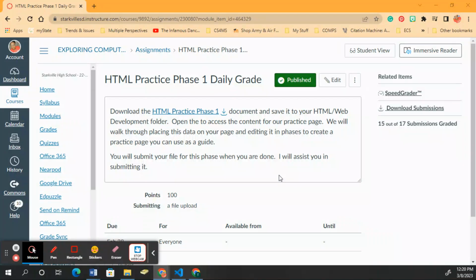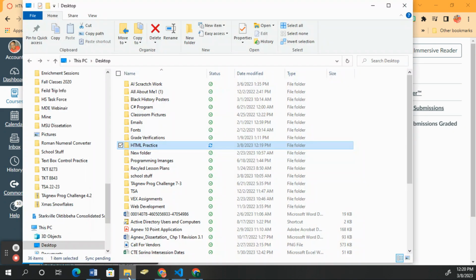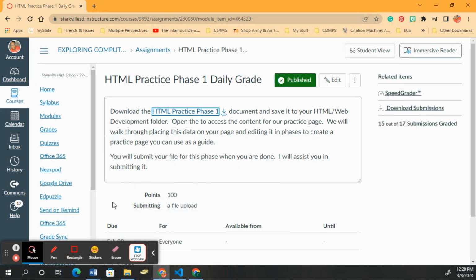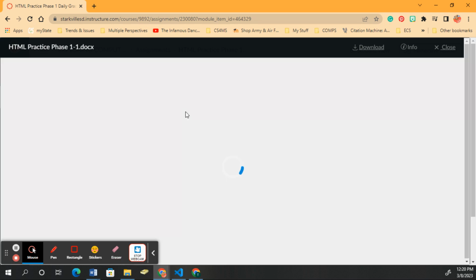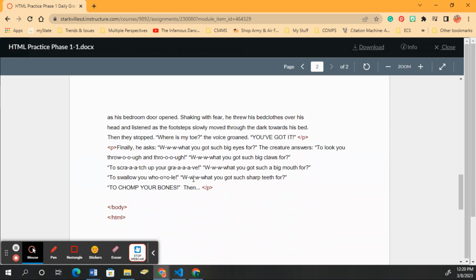Hi guys. So I wanted to cover everything that we've done so far in HTML. I'm going to start with phase one, what we did. The first thing we did was we went to our folder and we created a folder called HTML practice. Once we created that folder, we went in and we downloaded this HTML practice phase one document that we had content on, and this is the content.